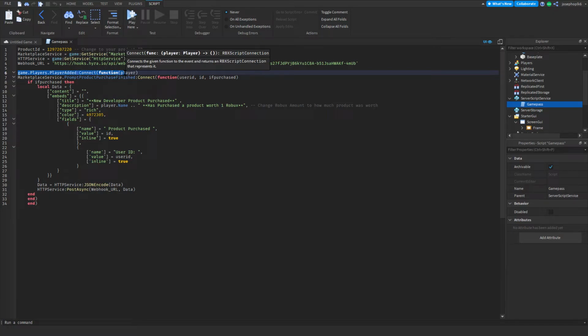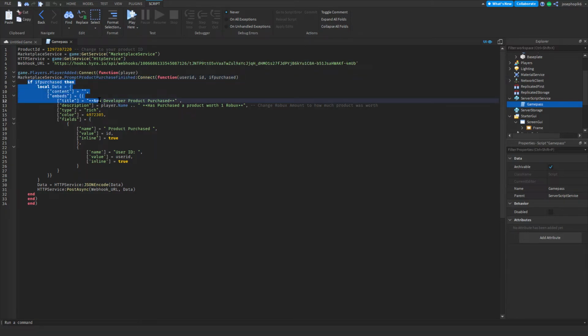So this gets your function of player. As you can see, we need it for player.name, but we don't need it for our user ID, as it's been the prompt purchase. If a purchase, then it does all of this. As you can see, new developer product. So you can change this title. This is the amount of Robux. We don't need this, but it makes the text look nicer.